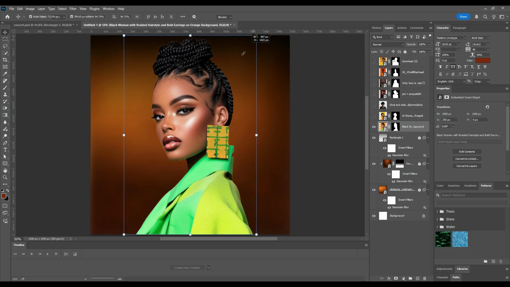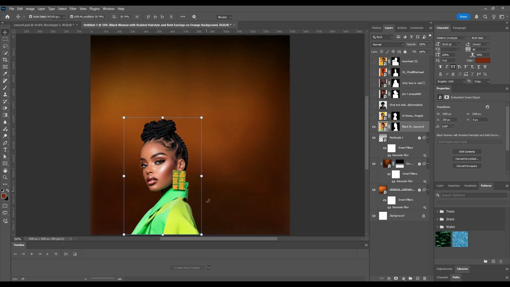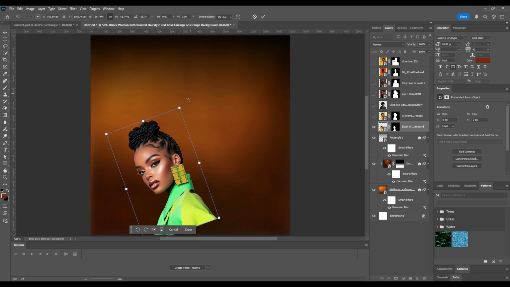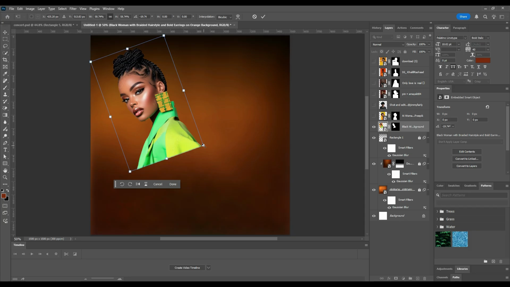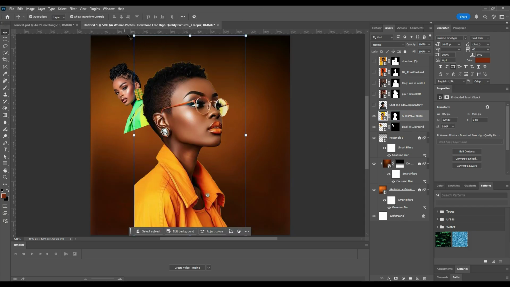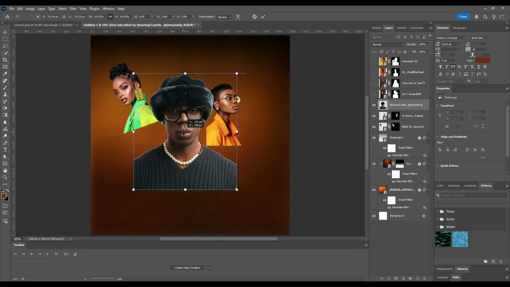I just locked that. Yeah, now I'll scale this one. I think I will rotate this one a bit. Let me rotate it from the top. Yeah, okay. I'll just put it here by the left side and scale it a bit. Okay, the second one I'll just scale everything.